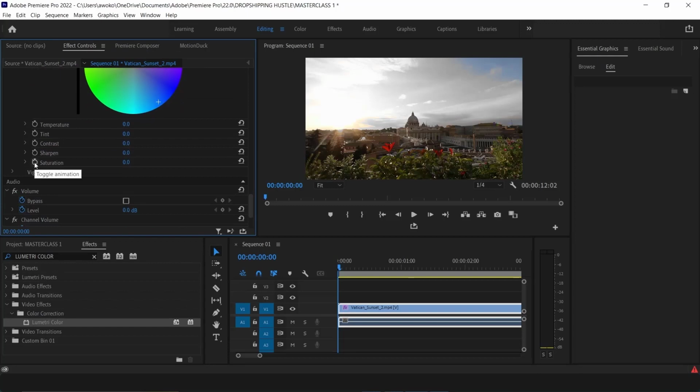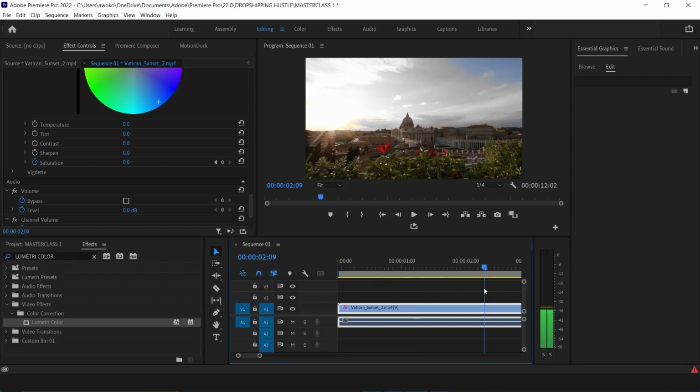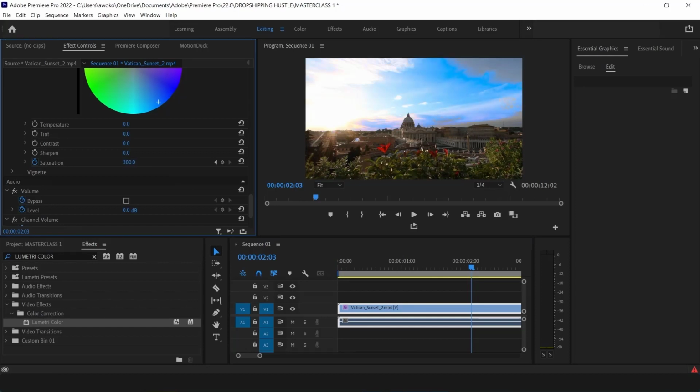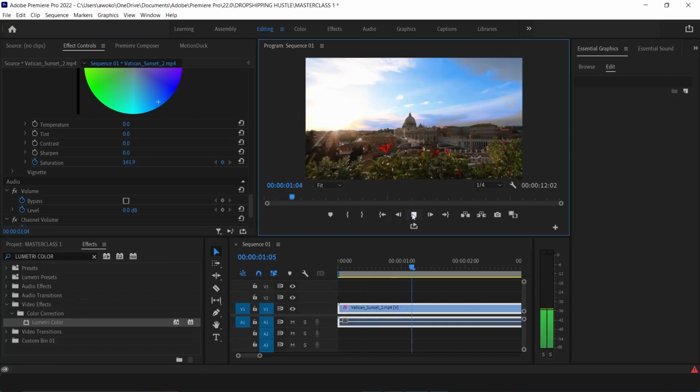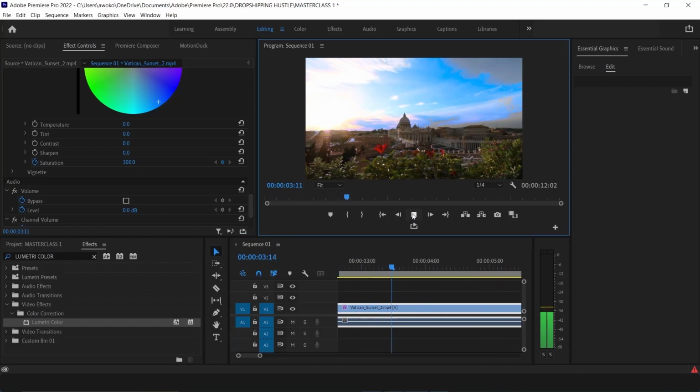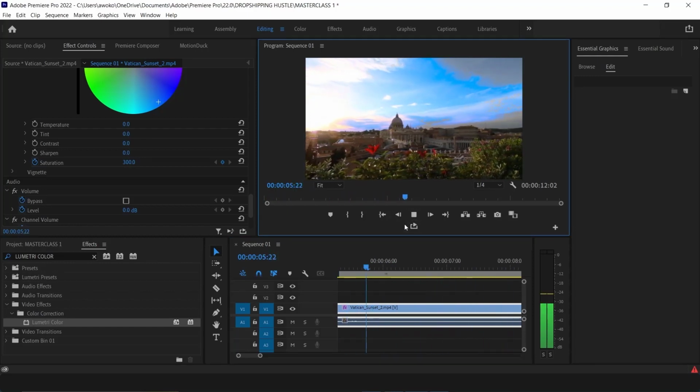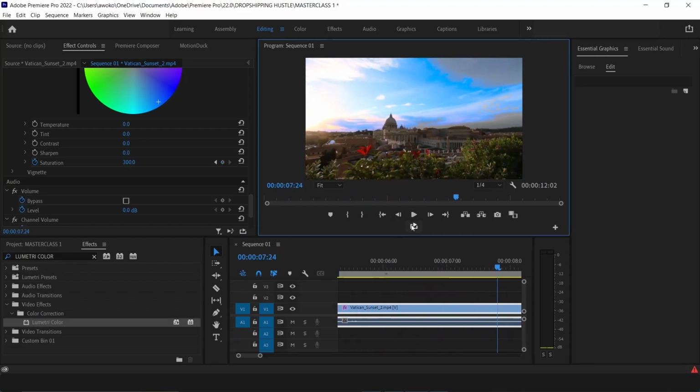Now for this saturation, I have to toggle the animation keyframe on at the beginning of the clip. If I do this, then I come here and increase the saturation all the way to 300. What it's going to do is start from how it was initially and now it's, you like the little flowers in the tree. So you can keyframe most of the properties in Premiere Pro.